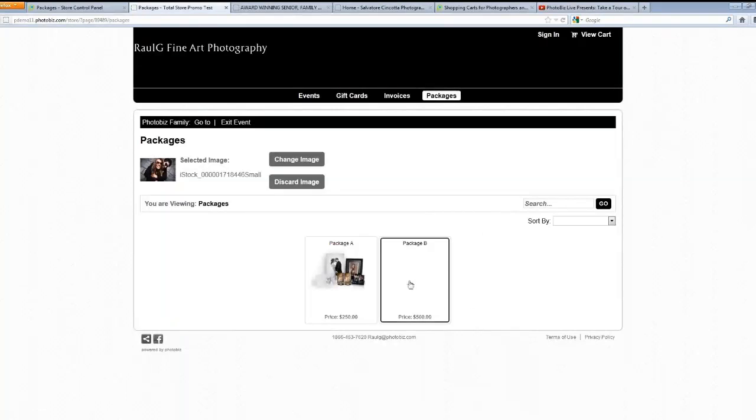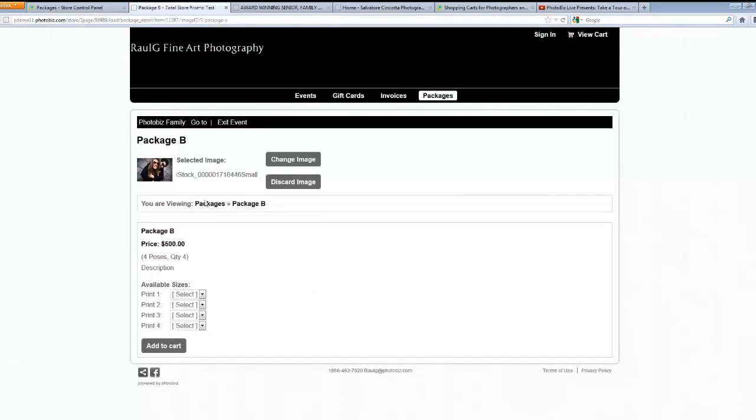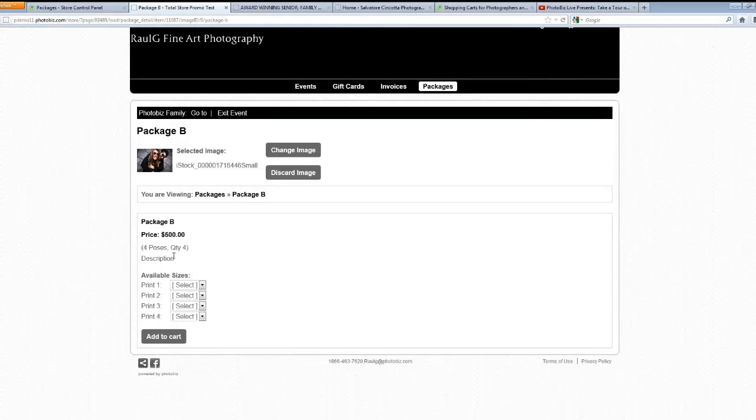So we would go into your packages, and let's say we want to add that image to this package, package B. So remember, the package B is a flexible package. So print 1, like I said, we selected quantity 4, poses to 4. So they can select 4 different images to go in each one of those slots. Or they can select the same one to go in on all of them. It doesn't really matter. The customer has control over what they want to do.